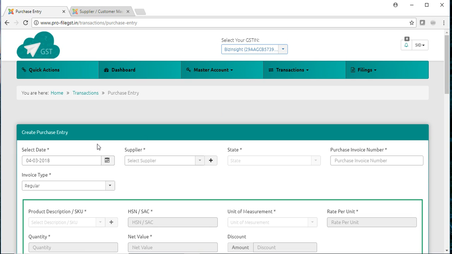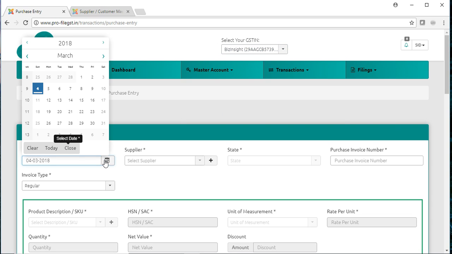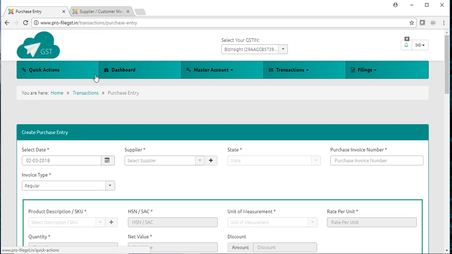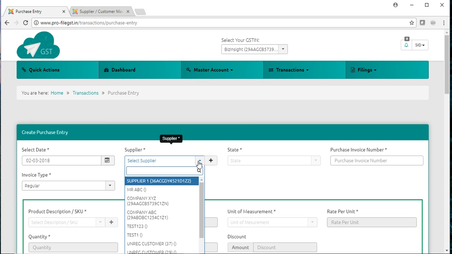Once you are redirected to this page, you need to select the date for which you have made the purchase, the date which is available on the purchase invoice. Say for example on 2nd March you have done a purchase for which you have a purchase invoice. So you need to select 2nd March in the drop down from the calendar. Then under the supplier, you need to select the supplier from whom you have bought the goods or service.